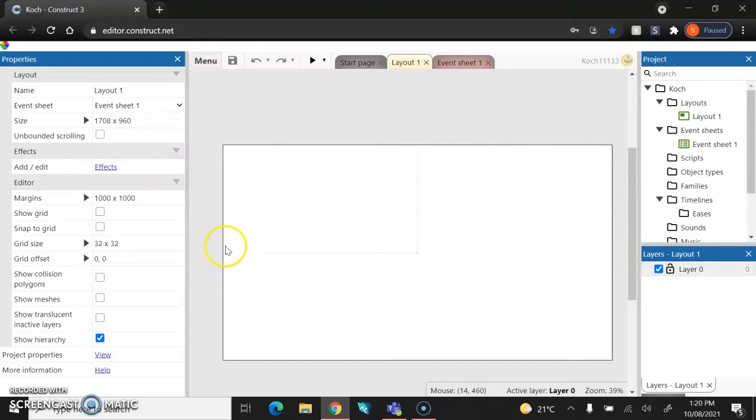Now, you will also notice within this page there is a dotted line. That is what we call a viewport. So that's what shows once you've played your game. Leave that how it is for now.